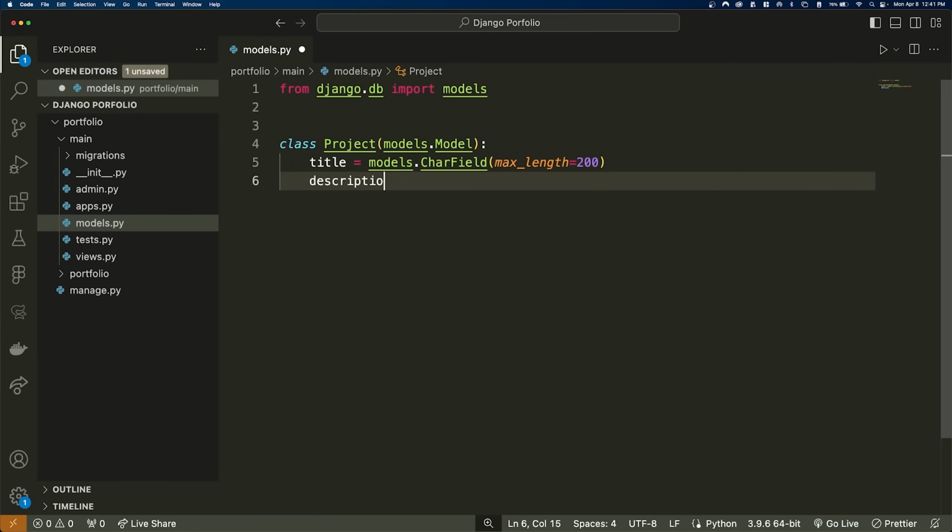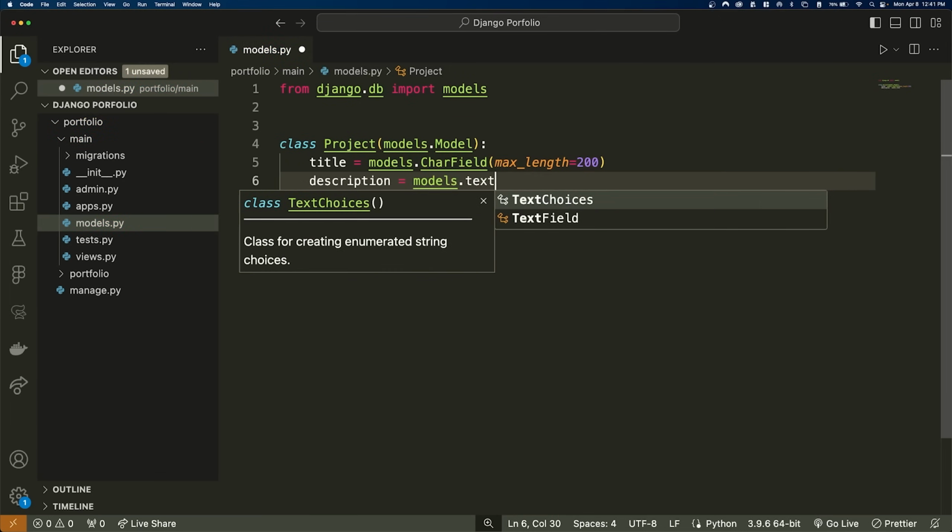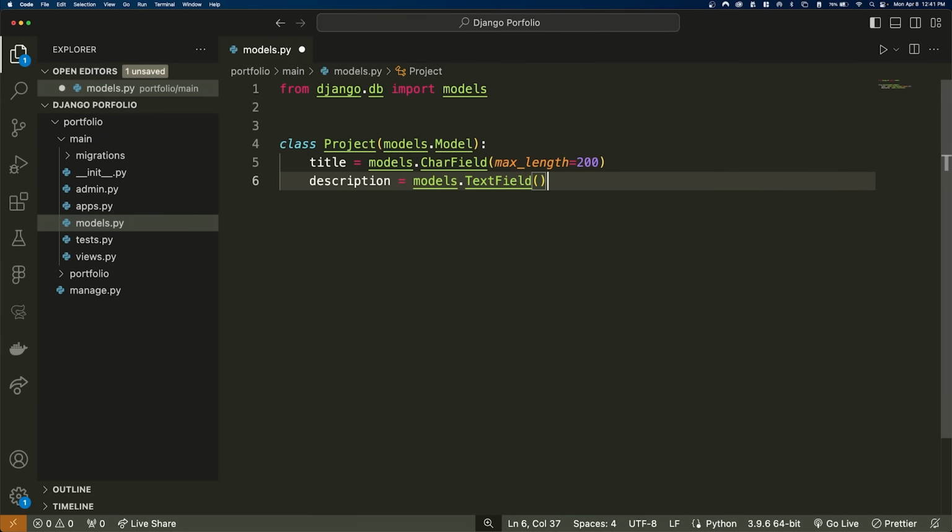The next field that we want to have is a description. The description is going to be models.TextField, and this is not going to have any maximum length. We'll just write it like this.